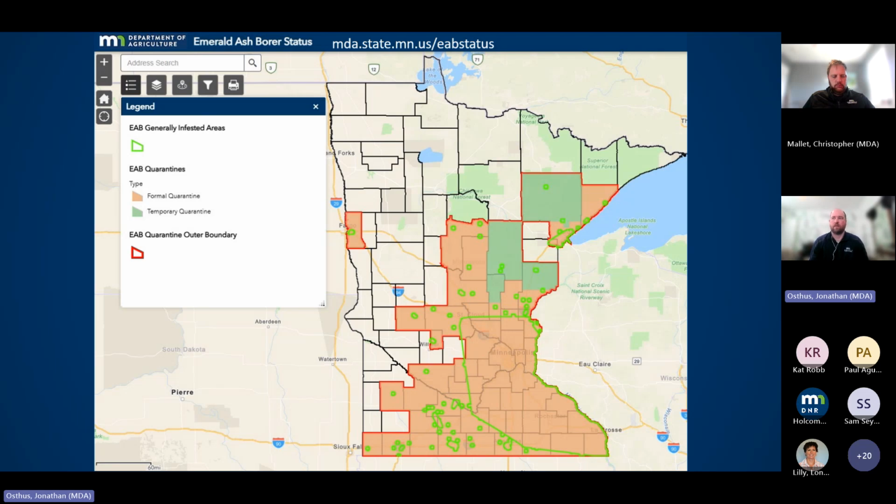So if you're within a generally infested area, you basically consider it that your trees are beginning to be impacted by emerald ash borer, whether you're seeing signs of damage or not, and you want to be making decisions now on how you're going to deal with that. And then if you're within 10 to 15 miles of a generally infested area, that's when you want to consider maybe beginning treatment if you have high value ash trees that you don't want to lose.